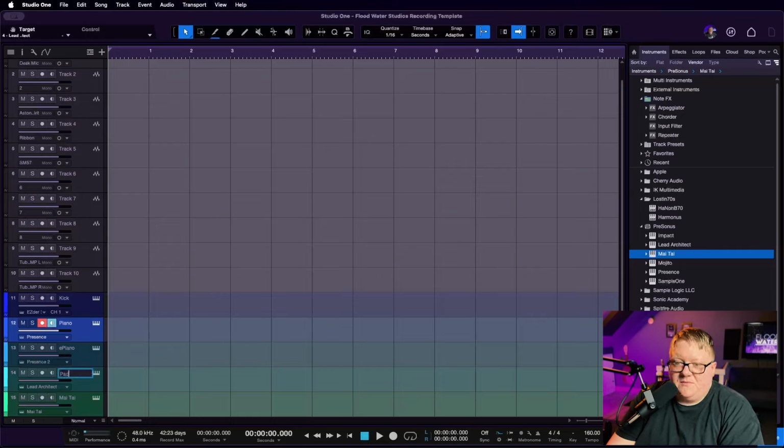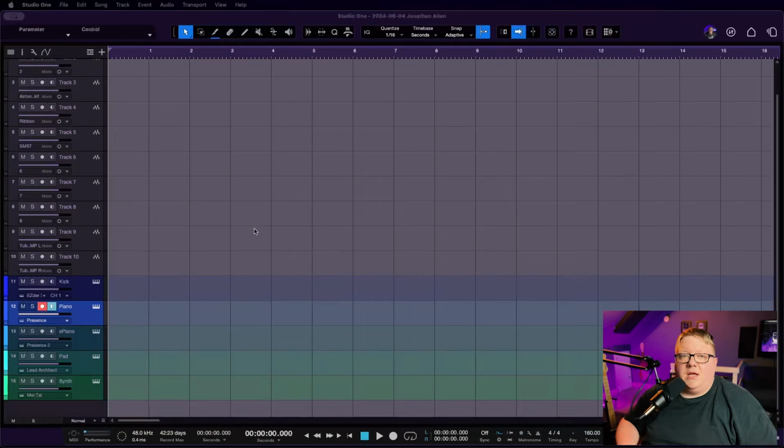So just so we know that they're piano, electric piano, pad, and synth. And lastly, one of the final things that I like to do is add just some simple effects, especially if you're recording somebody else, a vocalist perhaps, that they tend to be picky when they're recording.